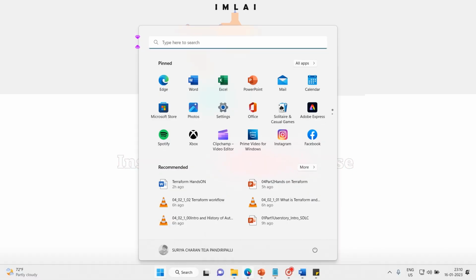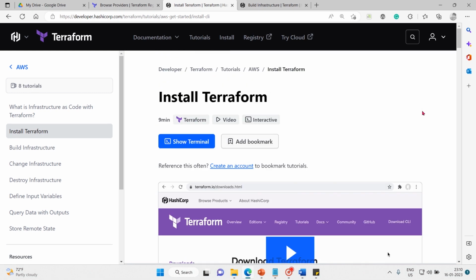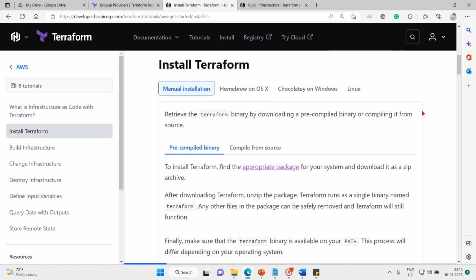So now let's go to the actual documentation of Terraform. Here, this is the installation documentation for Terraform. We have different methods of installing. One is manual installation, and first we'll look into the manual installation. Then this is Homebrew and Chocolatey. Chocolatey is a package manager, Homebrew is for Mac, and Chocolatey is for Windows and Linux using package managers. This we will see later.